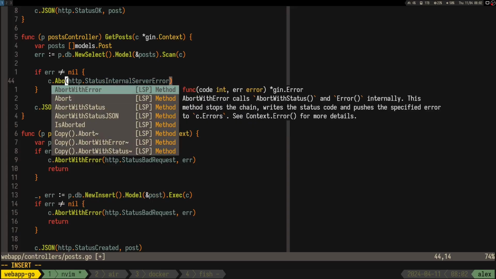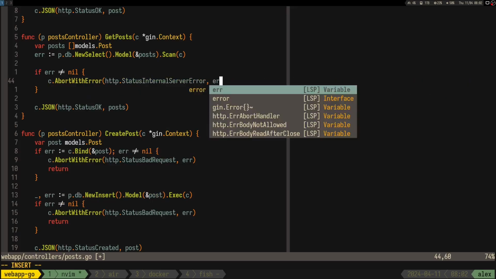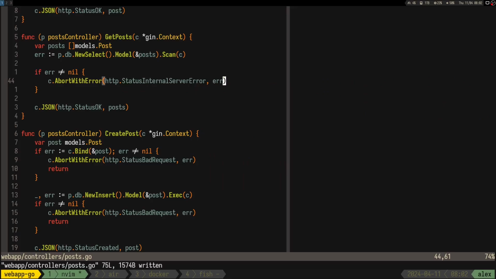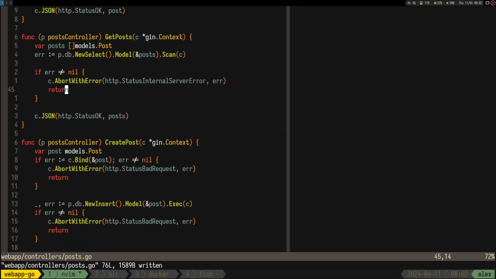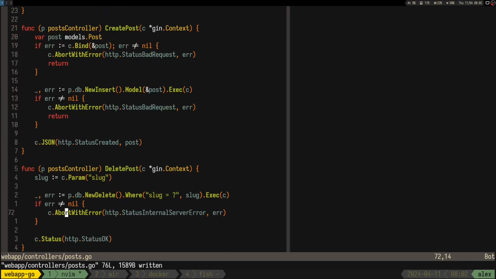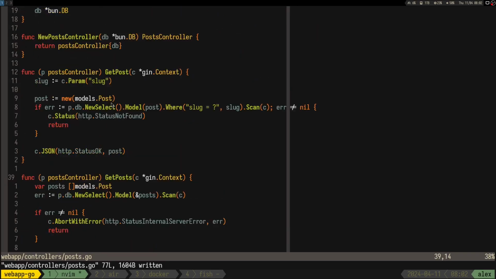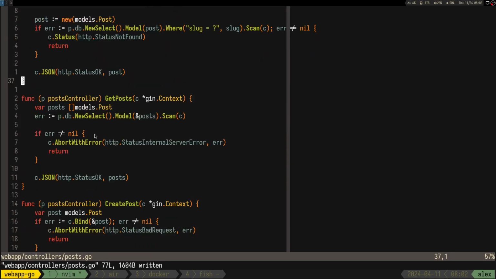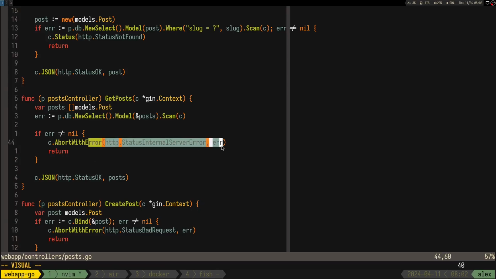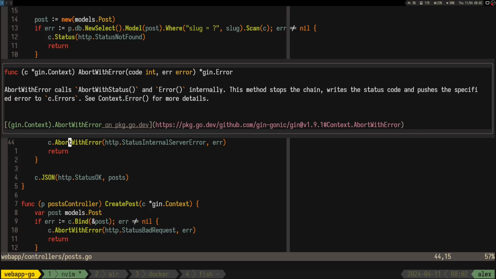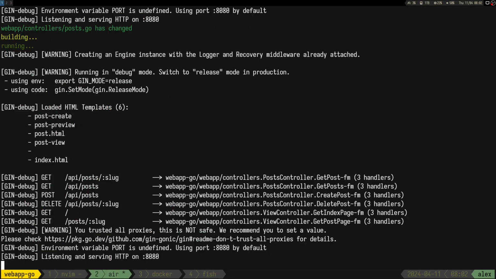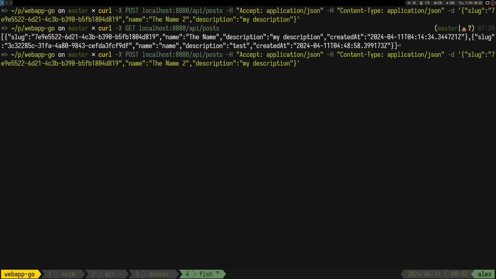Right, because it looks like it's not really. Oh, and here I forgot to return. Even here. Yeah, it doesn't really seem like it's returning the error anywhere. So it's more for logging purposes.